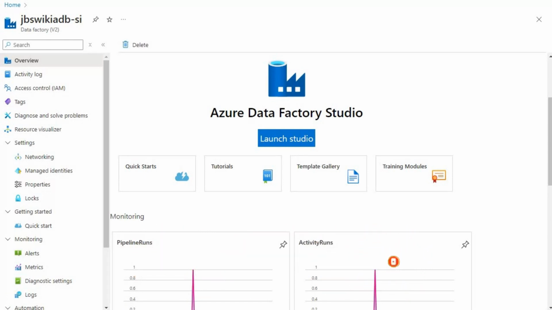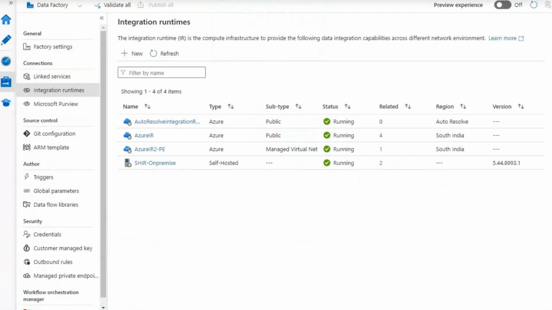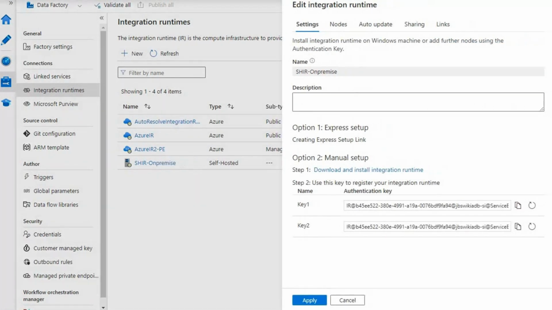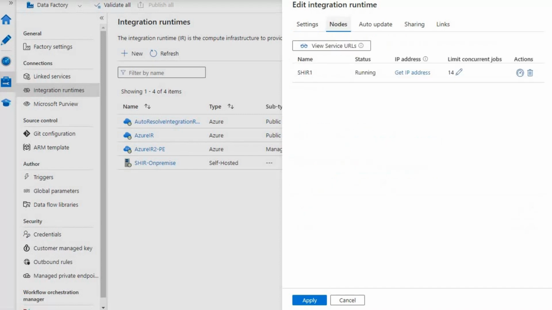Let's get started. So I'm launching the Azure Data Factory Studio, and after clicking on manage, I am on the integration runtime. For this video, we are very much worried about the self-hosted integration runtime. So let's click on that. And if you see here, we have this tab called nodes. If you click on that, what you can see is there is one server currently running.